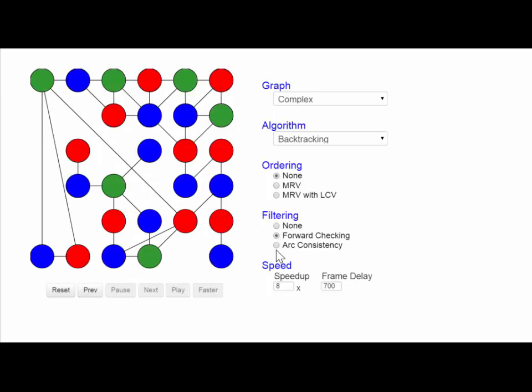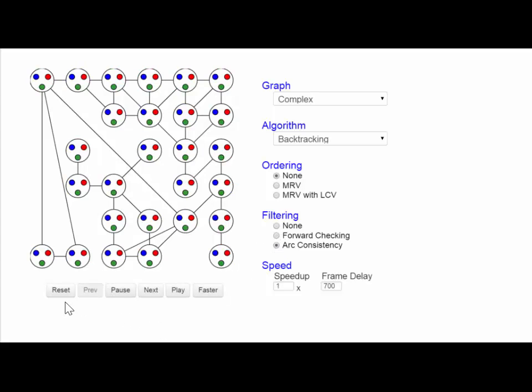Now let's take a look at what happens if we run arc consistency. At this point, we've already reduced the domain of this variable over here, even though it's not a neighbor of any of the variables we assigned, because that's how arc consistency works. It looks at all constraints and propagates throughout. And so we see that the problem of having green left there is not going to be an issue.